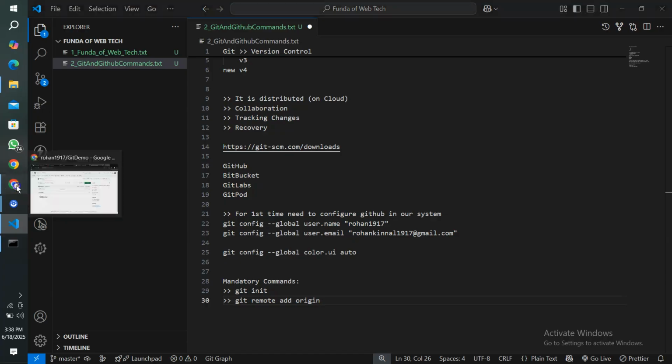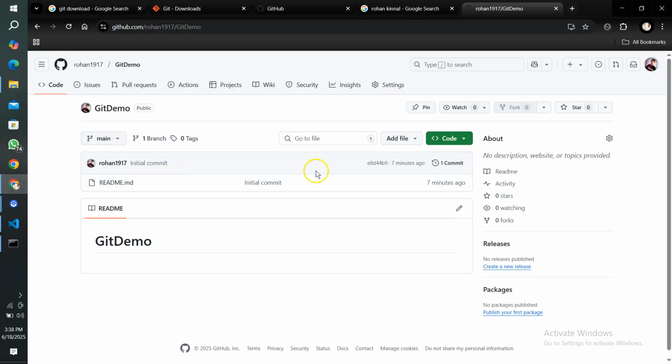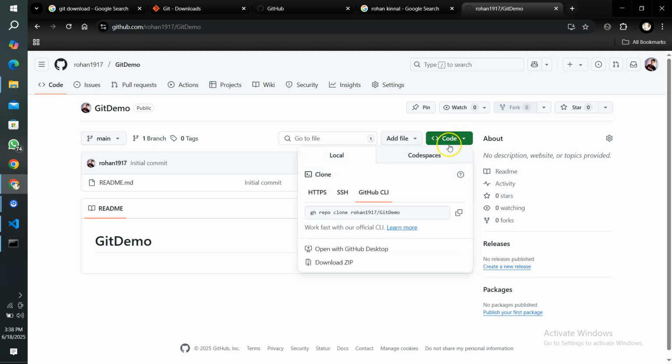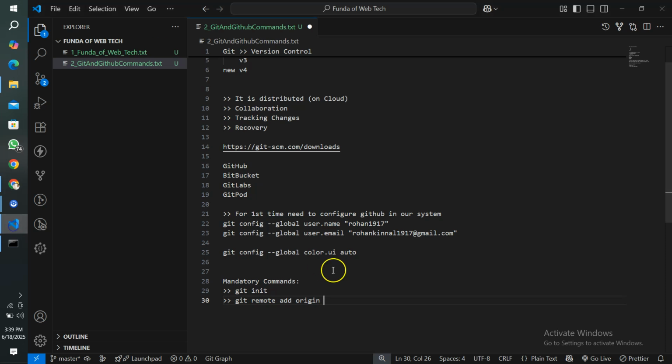Where can I get my repo URL? For that, go to your GitHub account. On the right-hand side, we have an option called Code, with a drop-down button. Click on this, switch to Local, and within Local go to HTTPS. I'll copy this particular URL, come to my editor and paste the same thing. You see, this is the one.